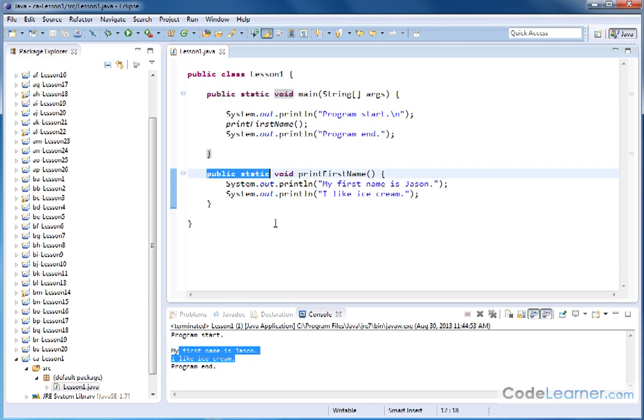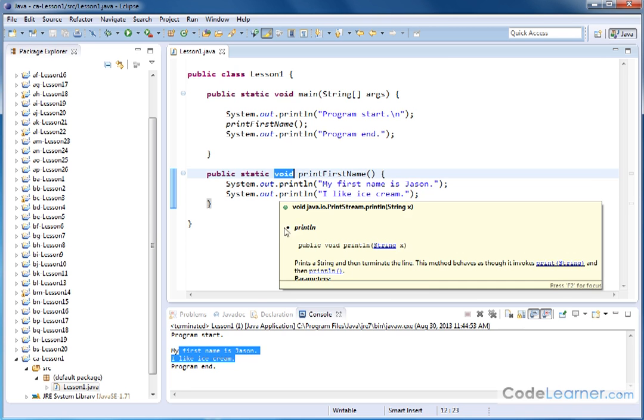Now the truth is, public and static I'm still not going to be able to talk about right now because we need to talk in detail about objects and classes. And that's what we're going to talk about very, very soon in this set of lessons. So just hold on. We're not going to be able to talk about these yet. I'll just confuse you. But I can tell you what void means now.